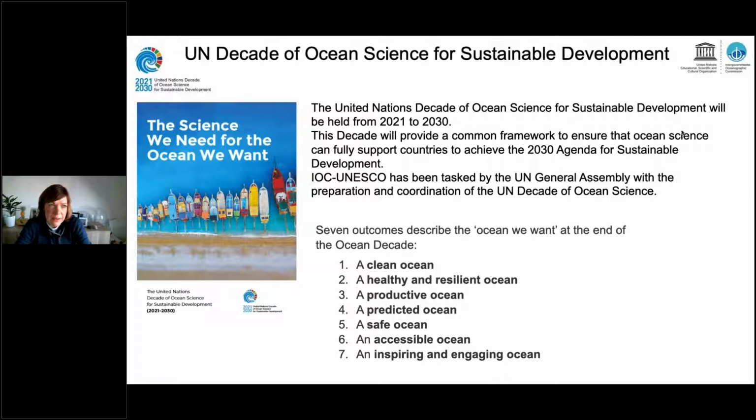The UN also recognized then that there is a need to improve the science behind the ocean, the science for sustainable development, and just now, which starts this year, the UN Decade of Ocean Science for Sustainable Development. This decade really provides a common framework to ensure that ocean science can fully support countries to achieve the 2030 Agenda for Sustainable Development. And IOC UNESCO has been tasked by the UN General Assembly with the preparation and also the coordination of this huge 10-year undertaking.